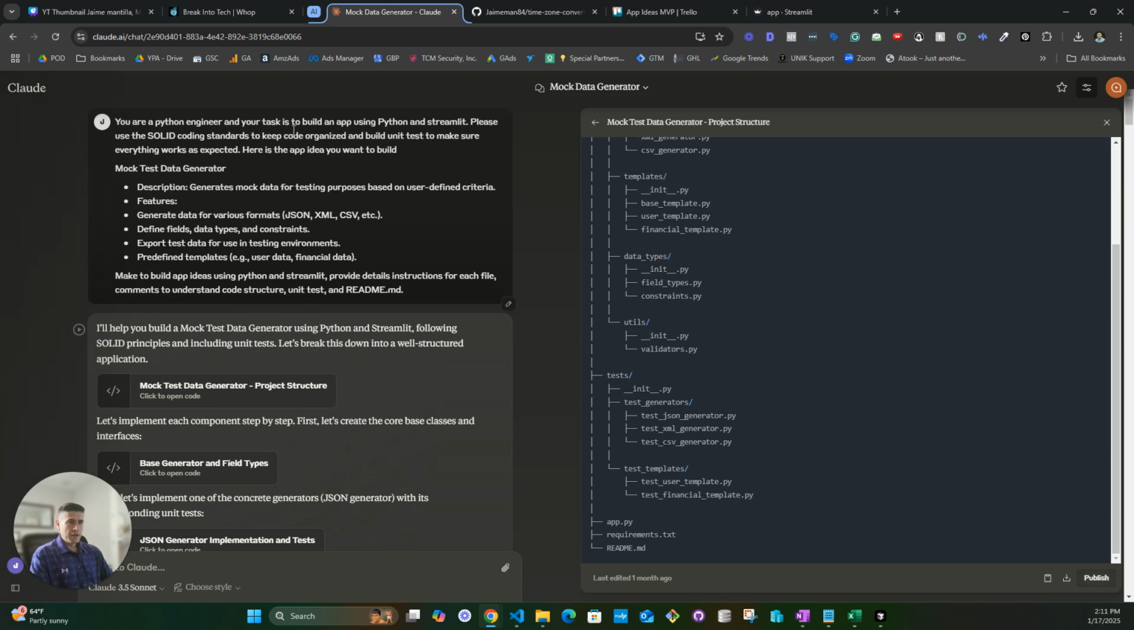So you're a Python engineer and your task is to build an app using Python and Streamlit. Please use solid coding standards to keep code organized and build unit tests to make sure everything works as expected. Here's the app idea you want to build. It is a mock test data generator. The description is: generates mock data for testing purposes based on user-defined criteria. The features are to generate data for various formats, JSON, XML, CSV, etc.